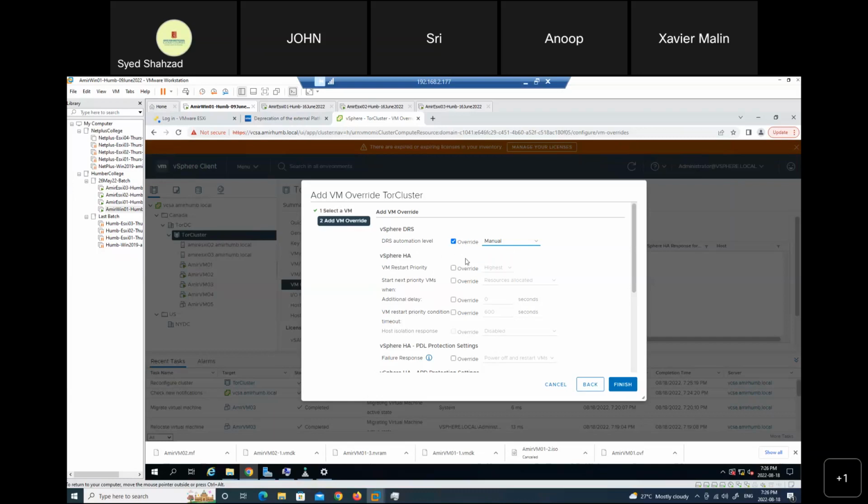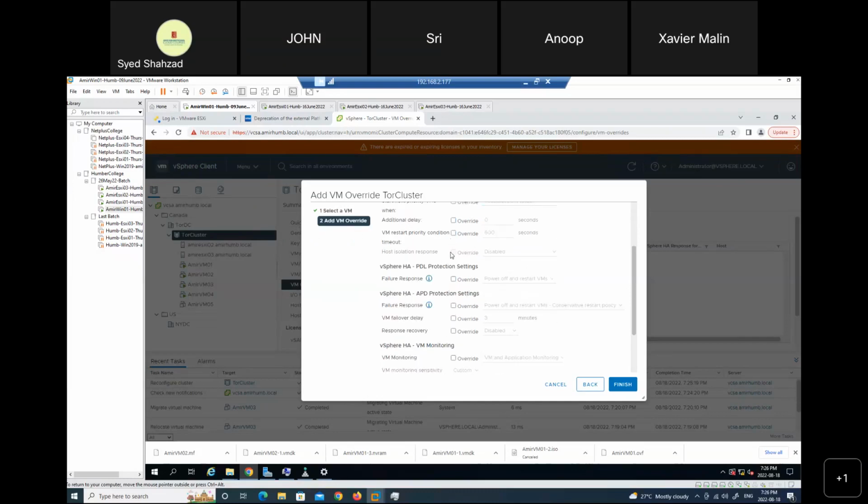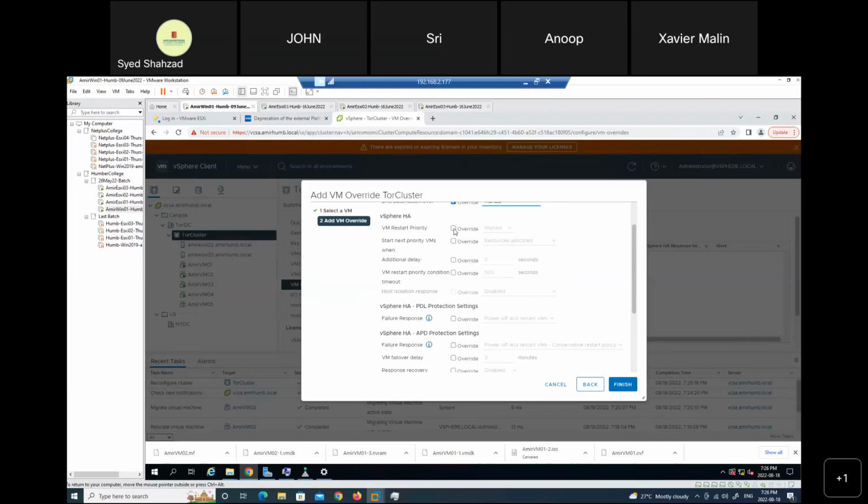So, DRS automation override. Now the DRS settings at the level of the vCenter will not affect this particular virtual machine that we selected in the previous page. And the same goes for what you want to implement on the HA side. You want to override this, so that's a policy of VM restart priority.